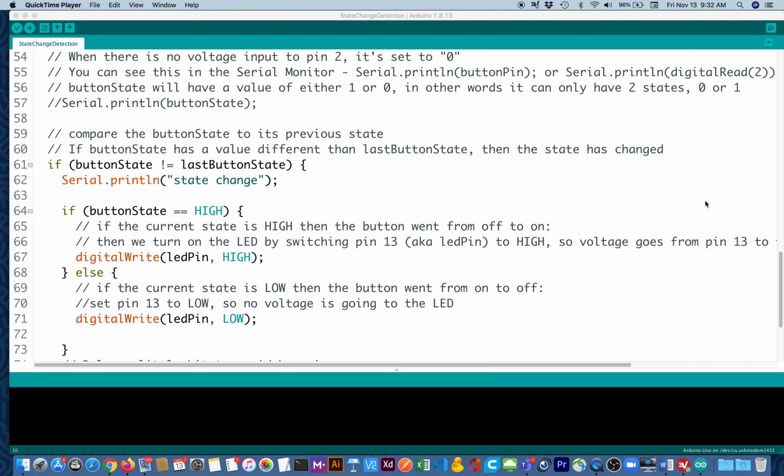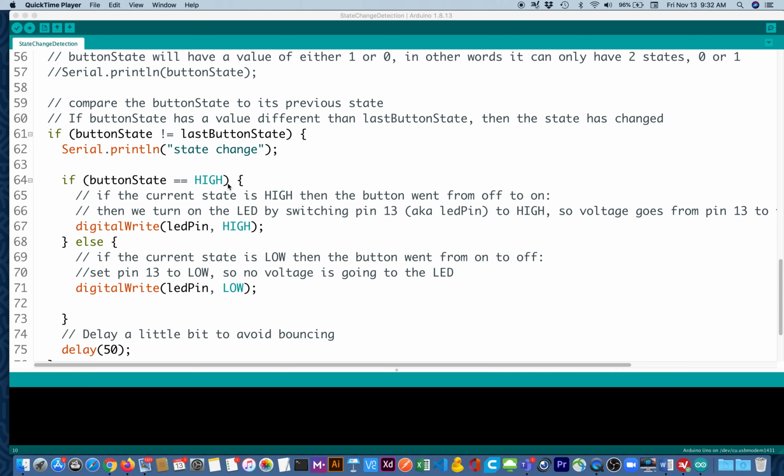So in this case, it's going to compare the button state to the previous state. So let's say the previous state is off and the current state is on. Okay, and so now we're getting into logic. And logic is, in programming, you have to really figure out logic before you write the code.